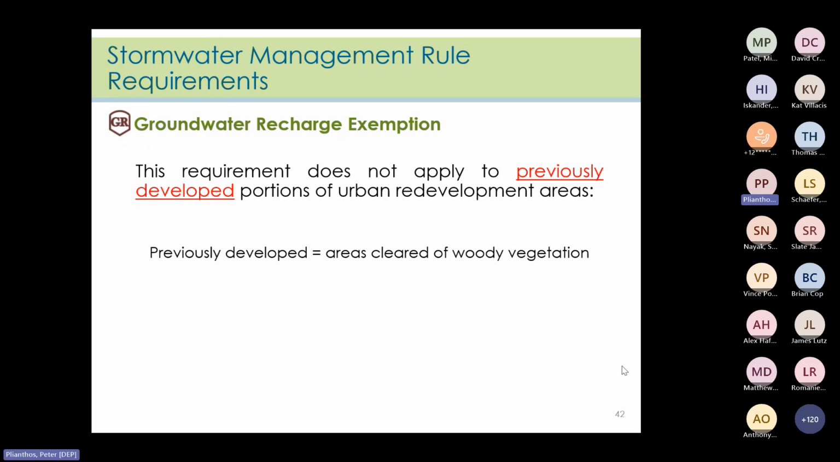There is an exemption from the groundwater recharge requirement that is applicable to only previously developed portions within an urban redevelopment area. Previously developed is defined as areas devoid of woody vegetation, and for an area where woody vegetation has newly taken root, it's no longer considered developed. Just to note, we see a lot of compliance issues regarding the groundwater recharge standards, mainly due to improper soil testing, but that will be elaborated upon in a later presentation.